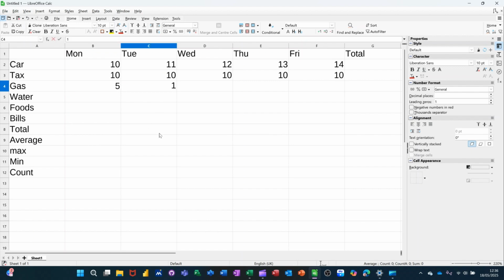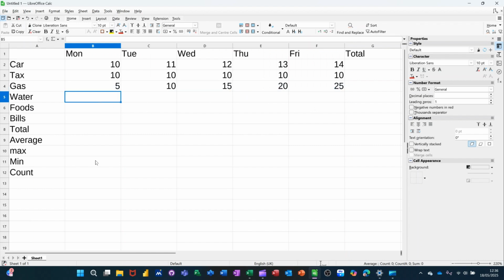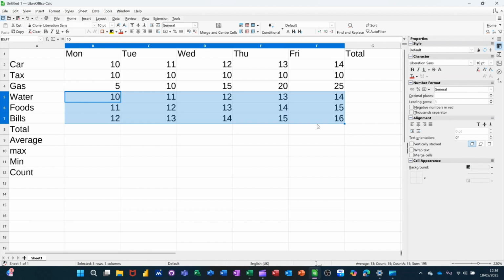Now gas, let's say we do 5 and then 10. I'm going to highlight the two of them. Now that's called a step value. So if I pull that over now, it's going to remember that step and jump by that gap, 5, 10, 15, 20, 25. Now for the rest of it, I want it just to be 10. So I'll type 10, get the little black cross, pull it down this time, let go, and then pick it up again and come across as a block, like so.